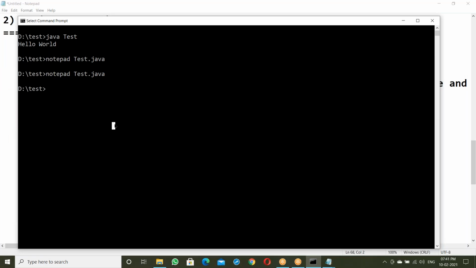Can we compile a Java program without a main method? One second. Before that, about the C program. Can we compile a C program without a main function? Yes, I'm asking about C. Later we'll say Java main.